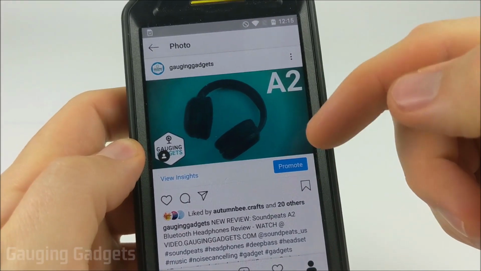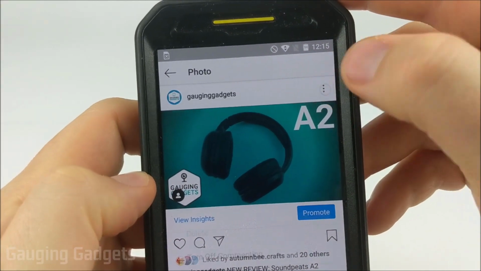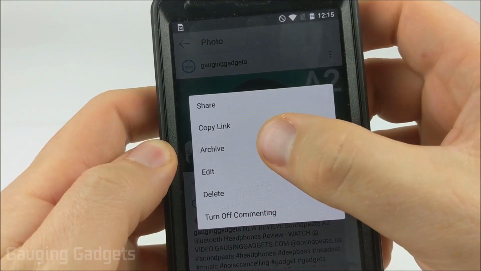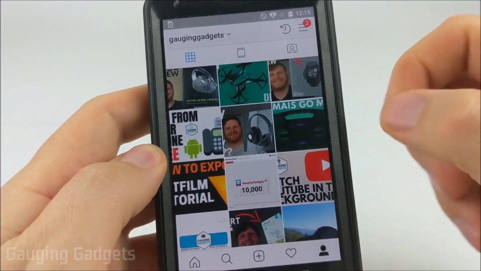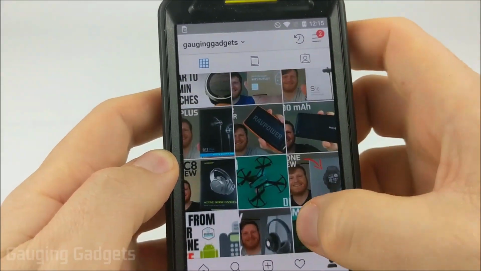And once you're on the post that you want to archive, select the three dots in the top right, and then select Archive. So as you can see, it shows loading. It might take a second. And then as you can see, it's removed from my Instagram profile.